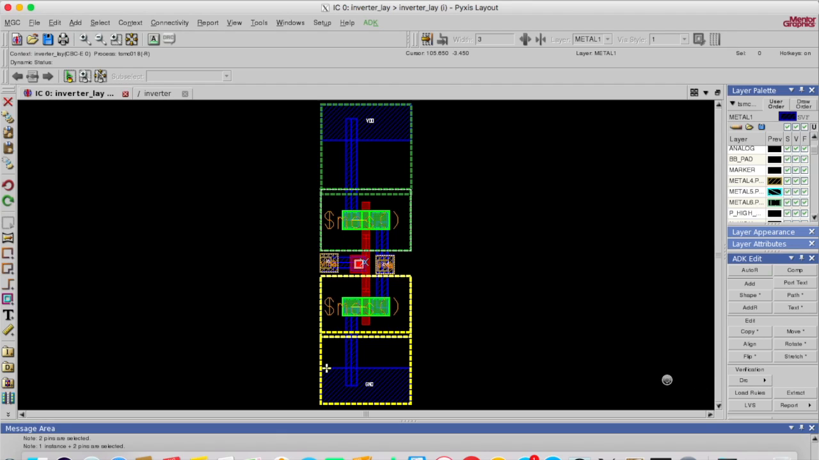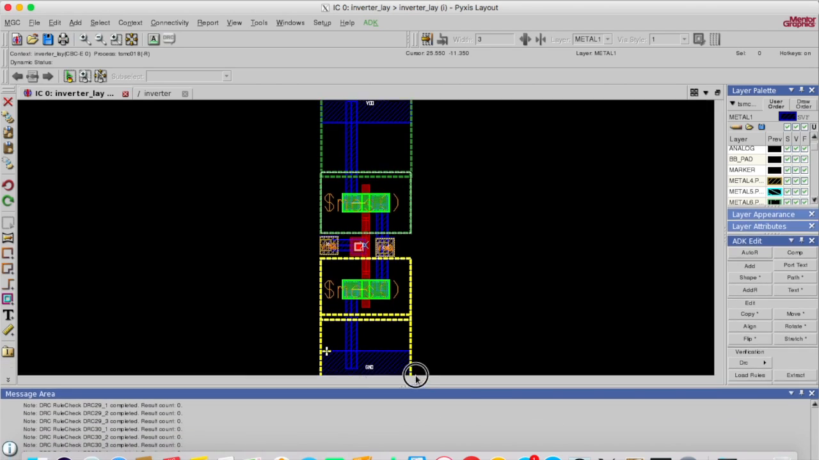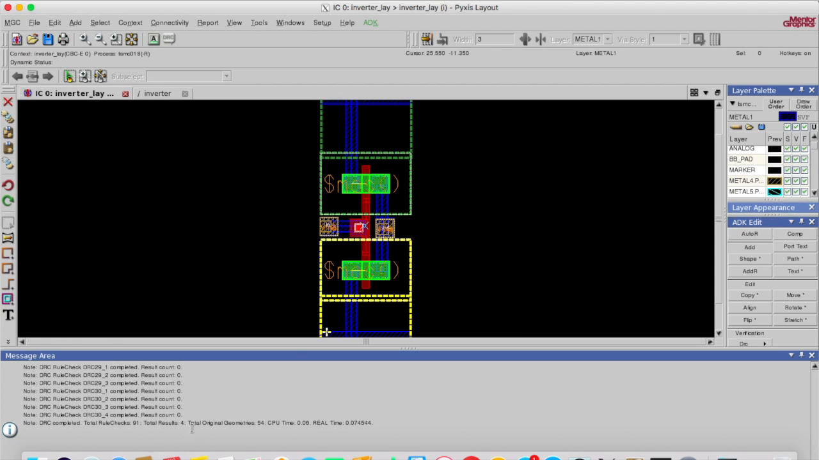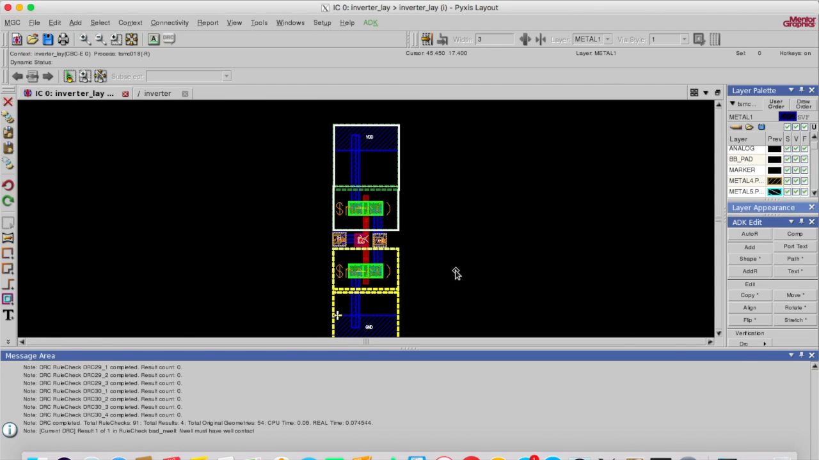Okay, so it is processing. It will give you the errors. Okay, so click on this. Here you can see the errors. Let's scroll it up. So it is showing total 4 results. So we have 4 errors. To see what these errors are, click on DRC first. So this is one error. It is showing that well must have well contact. That's what I told you. So I'll place that contact.